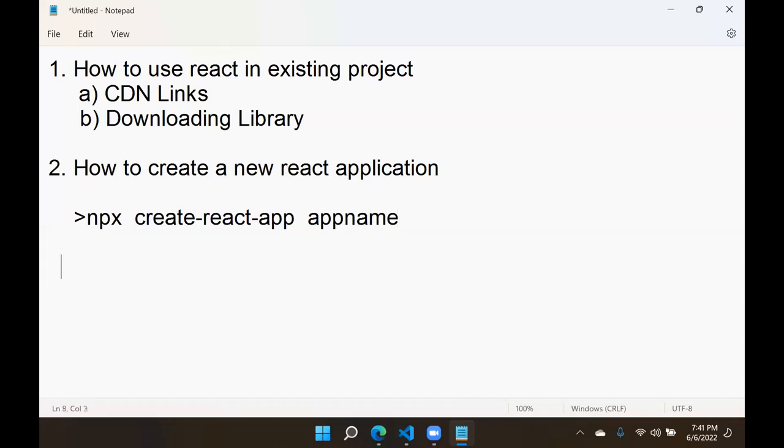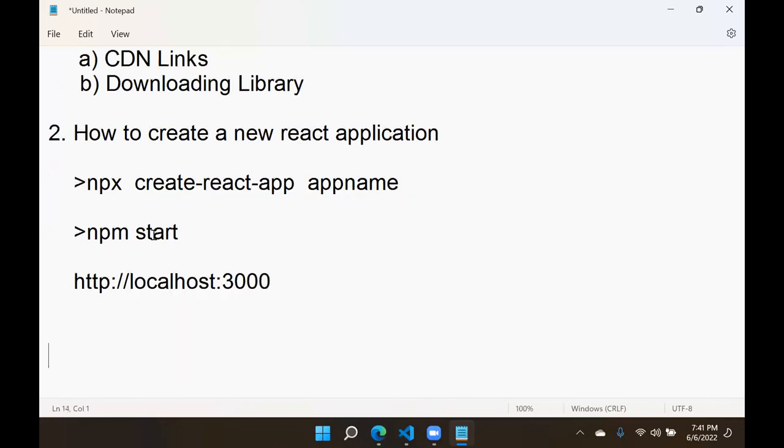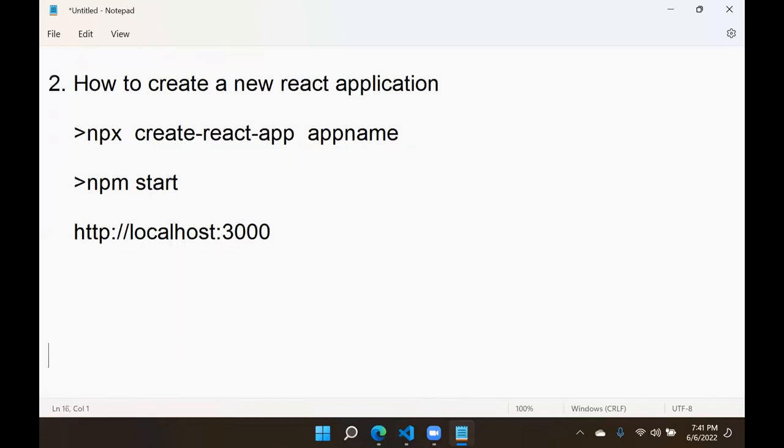And how do we start the application? I showed you, we just run npm start. By default, a React application runs on http://localhost:3000. 3000 is the default port number for every React application. So up to this part, we have learned everything. We discussed how to create a React application and how to start it.